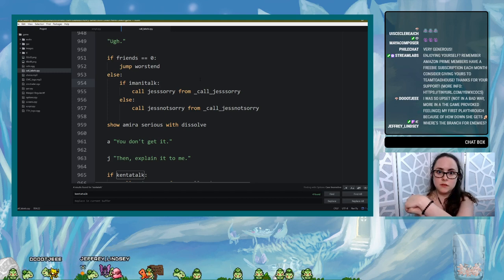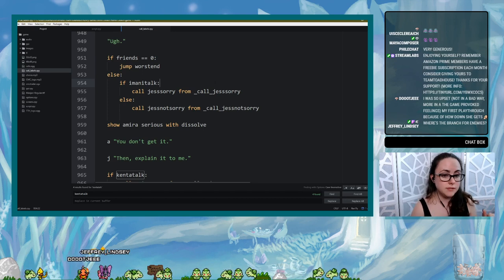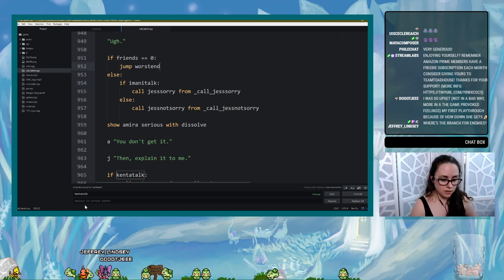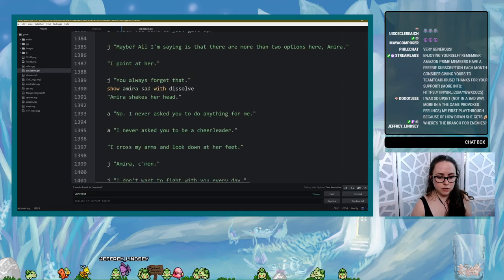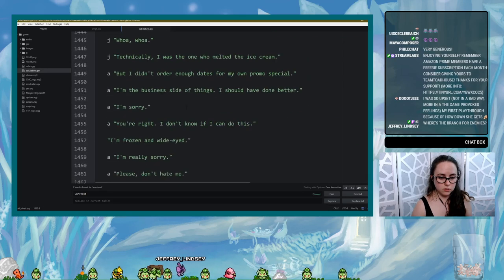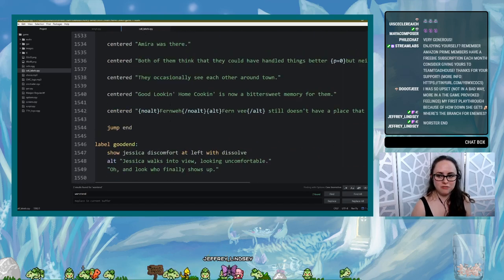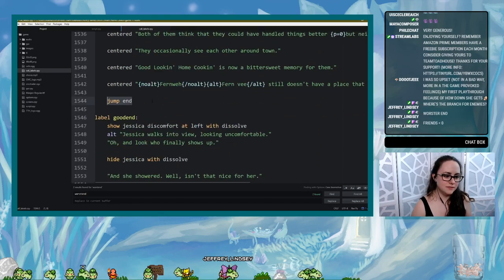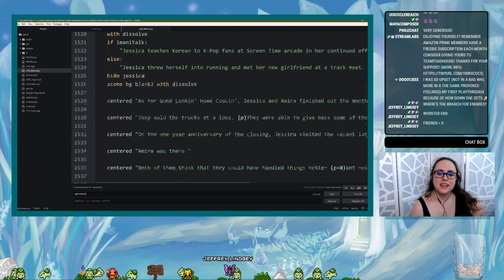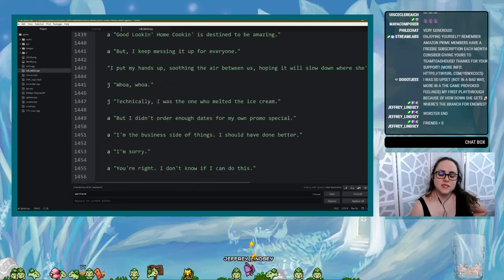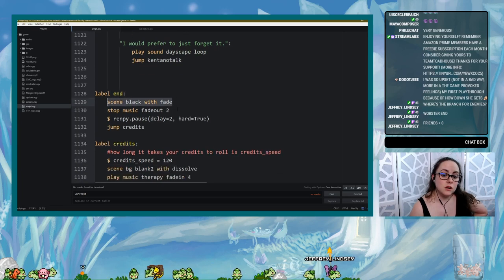Where's the branch for enemies? Enemies? What enemies? You mean when they become enemies? The worst end. Jump, worst end. They stop talking. The worster end? I mean, this is pretty bad. They're not friends anymore. And then jump end. Right here, it's the worst ending. If it equals zero, then it goes here. And then if you see jump end, label end, we've seen fade to black no matter what. It all jumps to the end.